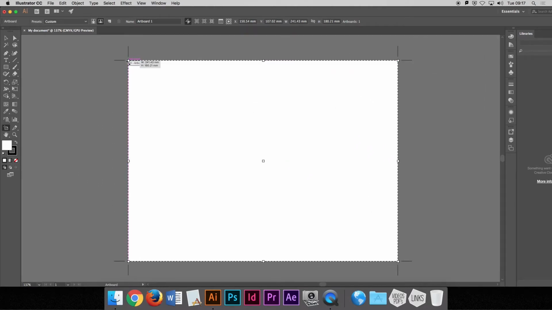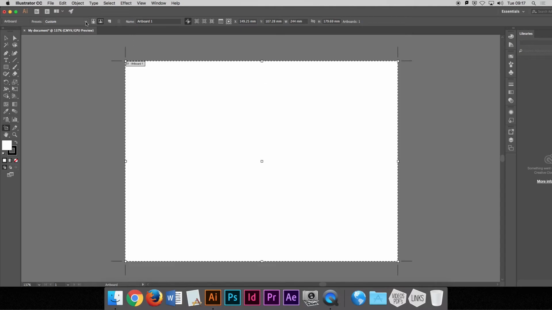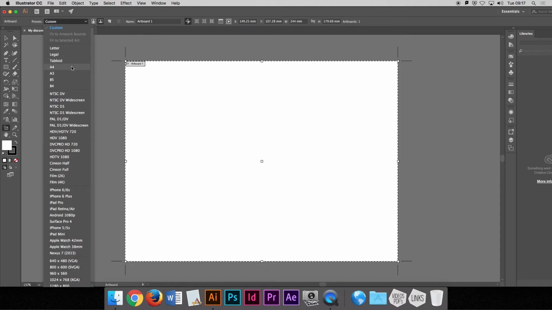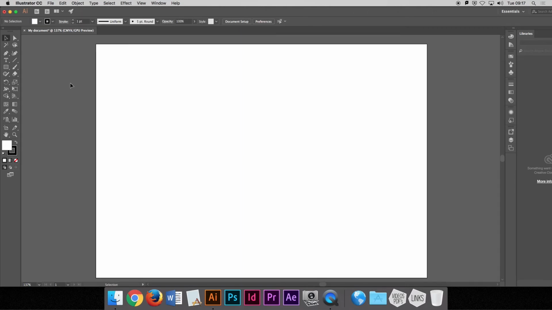I can also click and drag on the corner of my artboard and move it about. As I'm dragging, notice the dimensions will appear next to the title here. And again, I can also simply go back and choose a default option. Once I'm happy with the size, I can choose my selection tool, and I'm now ready to start working on my document.